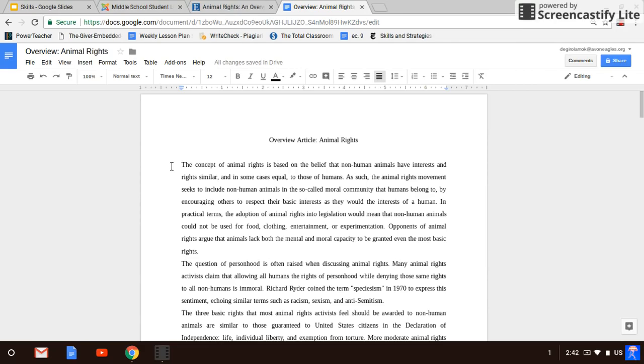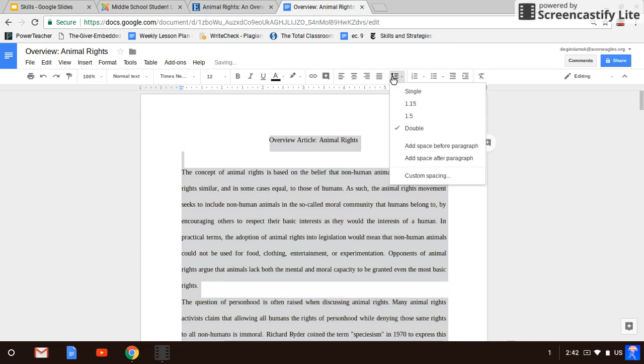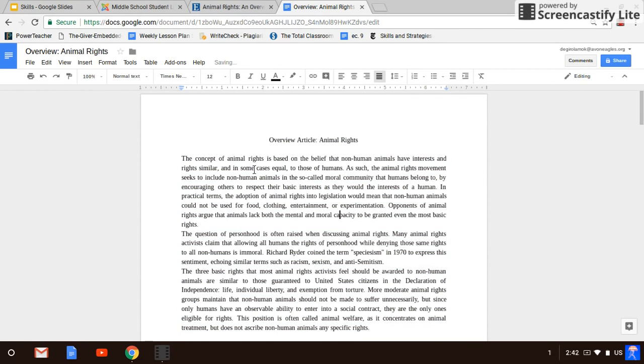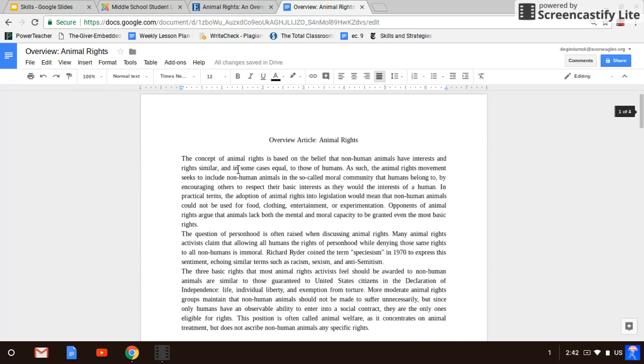You might want to double space it. You could do that now if you want, if it helps you read. Go up here and click double. You could also make it single spacing or 1.15. For your paper, it's going to be double spacing, but how you want to read this article is entirely up to you. Okay? So this is my overview article, but we're not done yet.